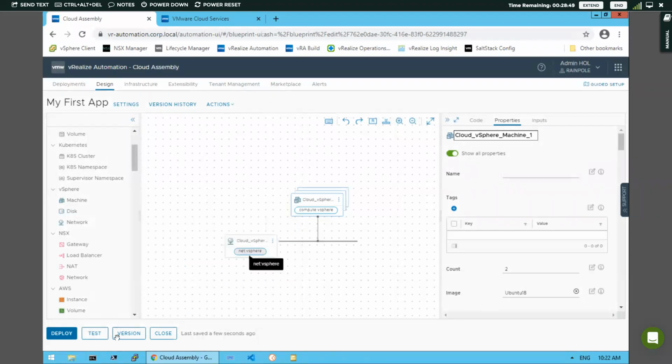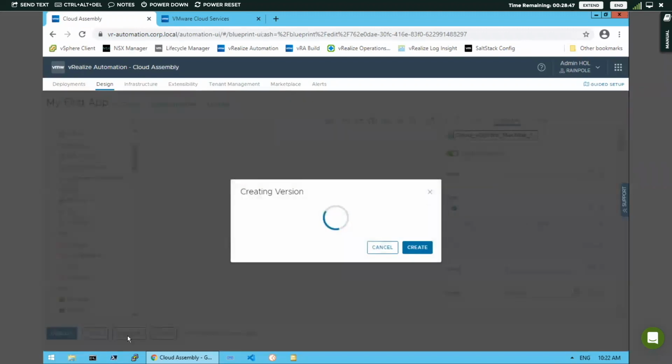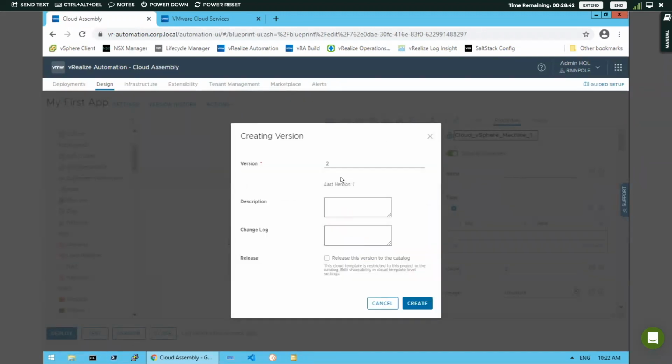We're now going to create a new version. So you can see that it's already automatically updated the version to version 2, the previous version was 1. And we're just going to put in the changelog here, updated VM count to 2, and click Create.